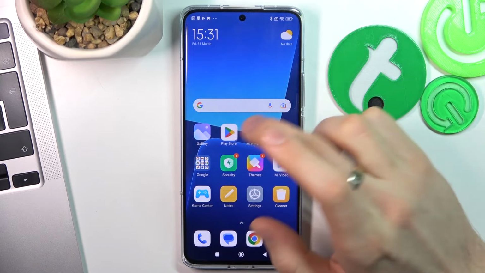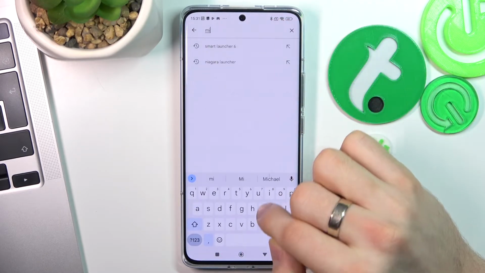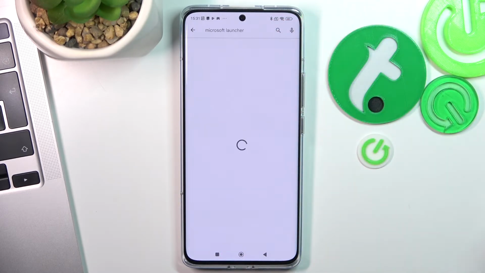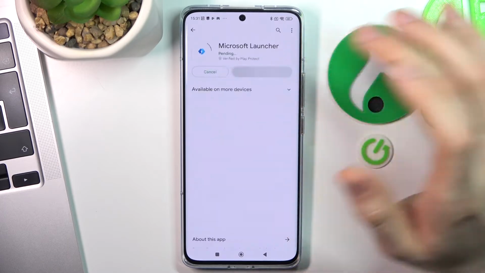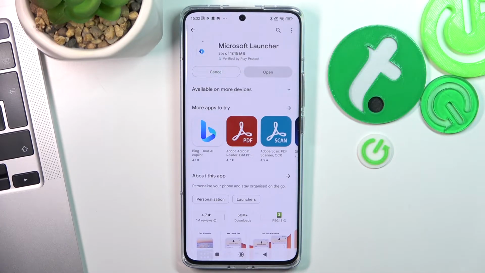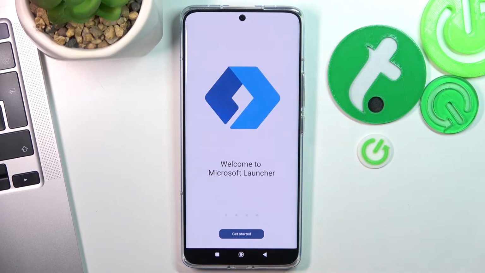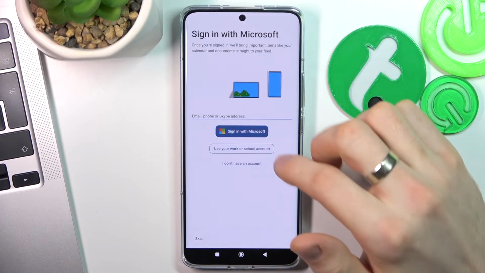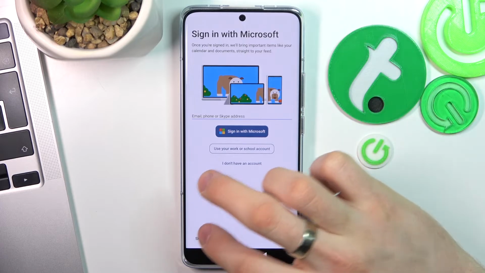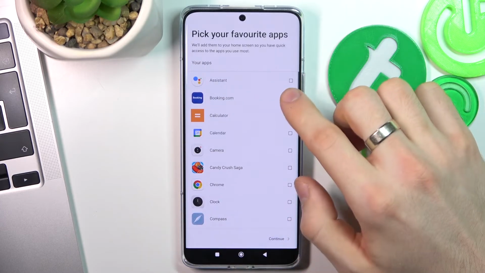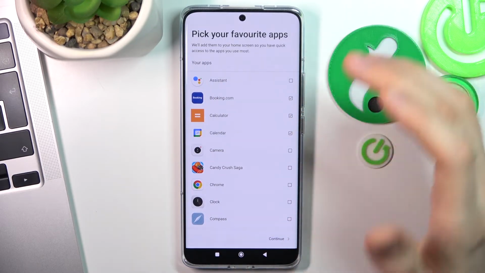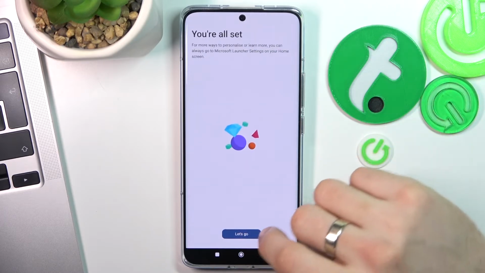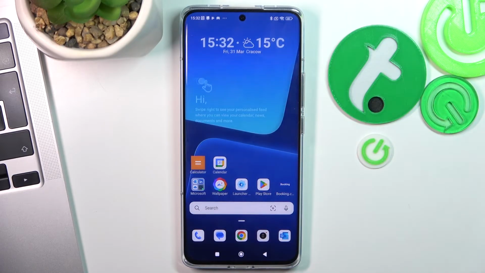And on the first place in my top is Microsoft Launcher. Find it, click install. Then click open. Get started, while using the app, allow, continue. Here you can sign into the Microsoft account, click OK. Find and choose here your favorite apps, click OK, let's go, and great.